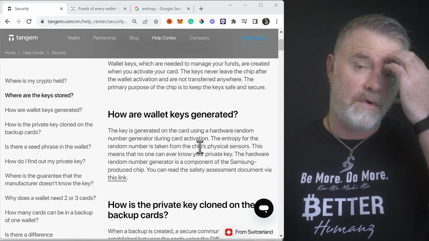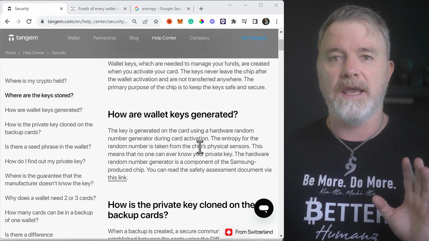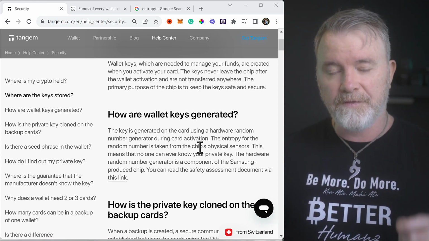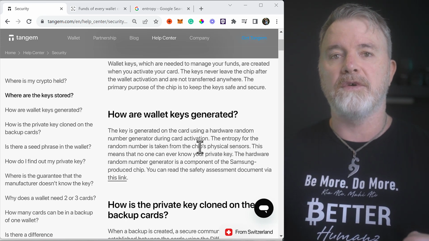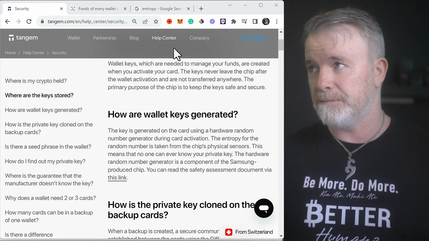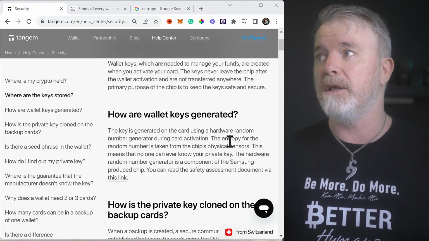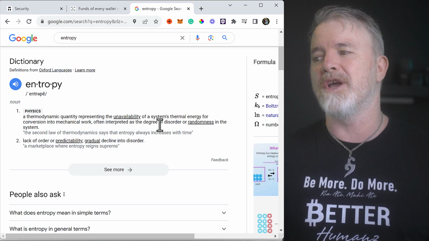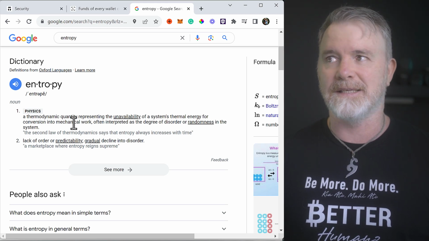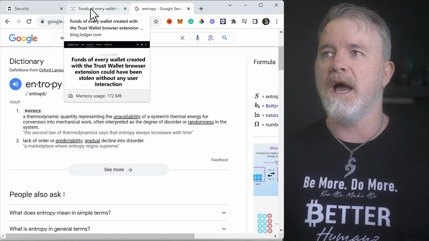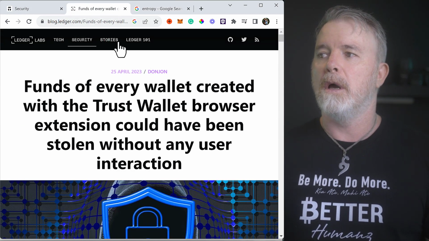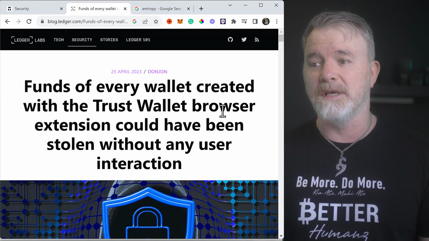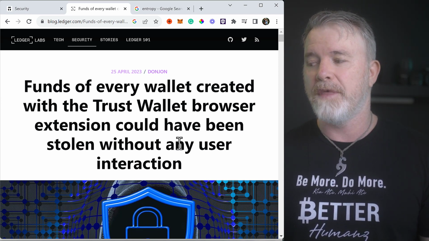Now, this is really important when a seed phrase and a private key is generated, because if the generator is not randomly creating enough entropy, which is what they mention here, the entropy, which is this: entropy is often interpreted as the degree of disorder or randomness in the system. Okay, so here's an example. In this year, in April, funds of every wallet created within the Trust Wallet browser extension could have been stolen without any user interaction.